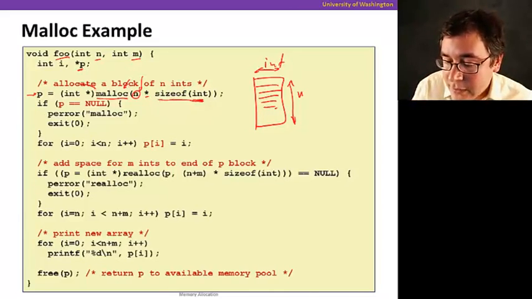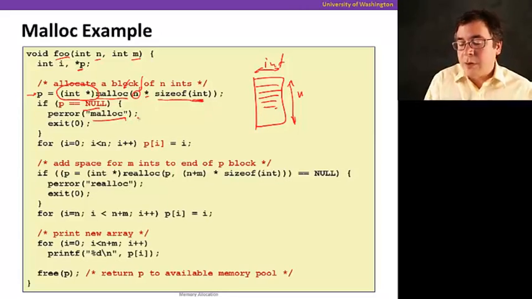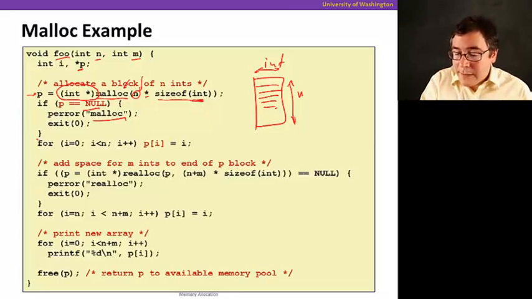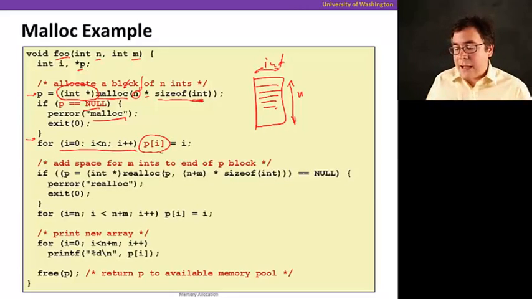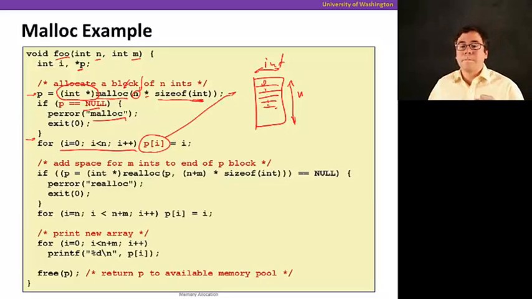Since we're going to be storing ints, we cast the pointer returned by malloc to a pointer to an integer, an int star. If p is NULL, that means there was a problem with malloc and the process exits. Malloc might not have found enough free memory. But if it's not NULL, that means we have a valid pointer stored in p. So now we can execute a loop that populates this array with 0, 1, and so on.